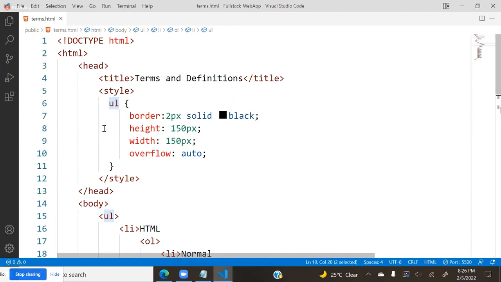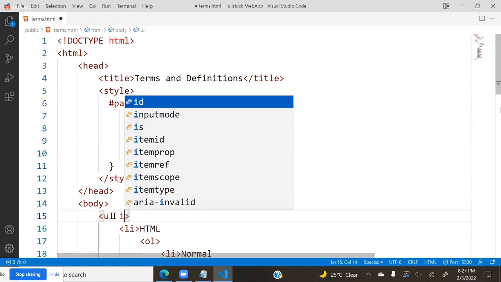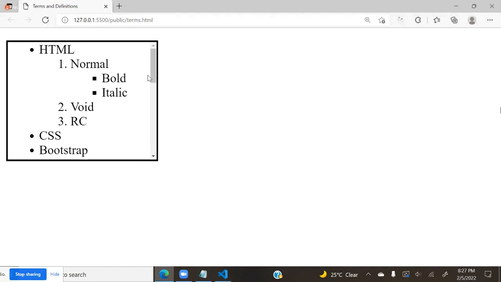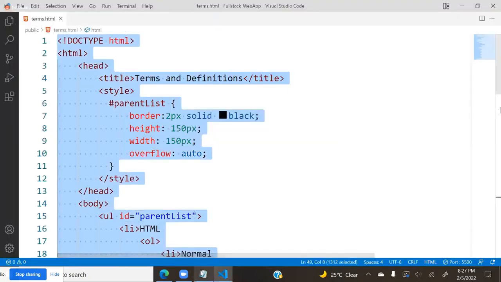That's the reason it is better to give an id. That means this is the parent list. So that I can apply a hash selector here, whose id is parent list, so that it will apply only to that. You can have multi-level with an assorted collection. That means you can configure in this way. So that is a nested list for ordered and unordered.